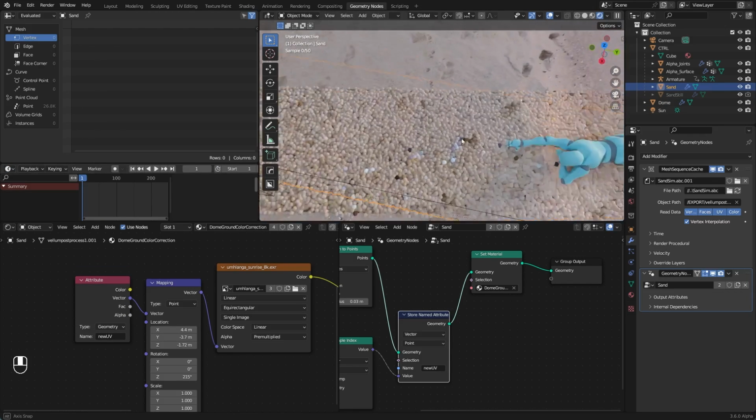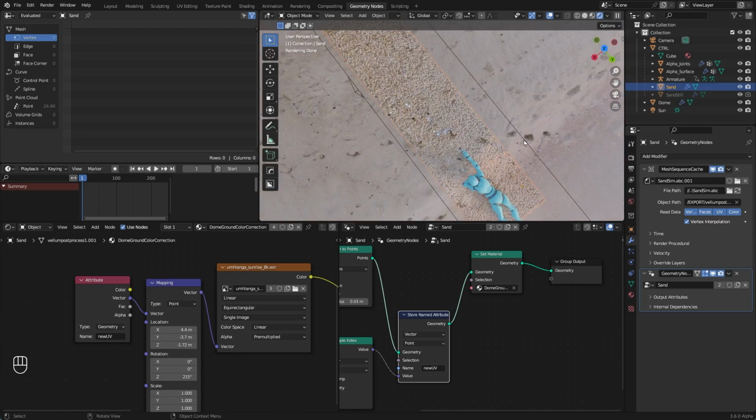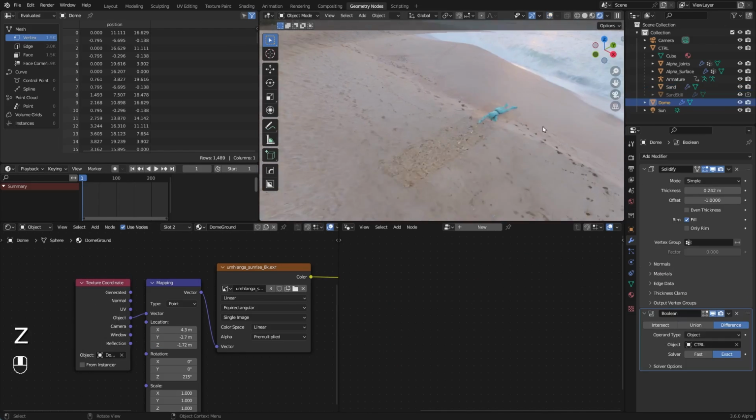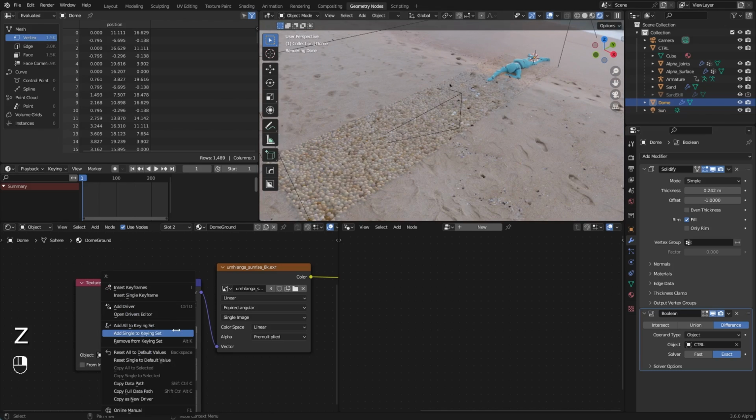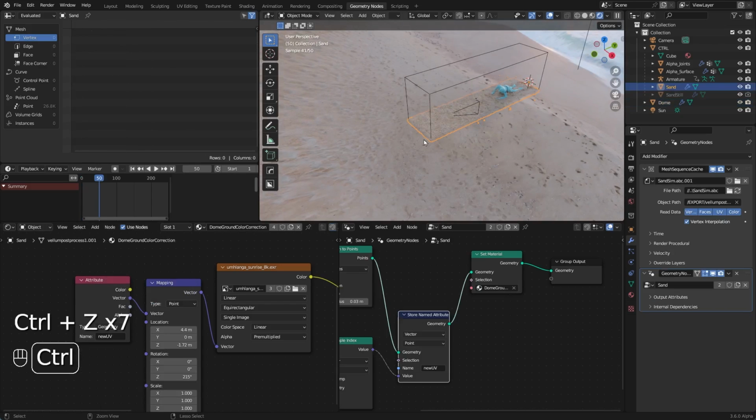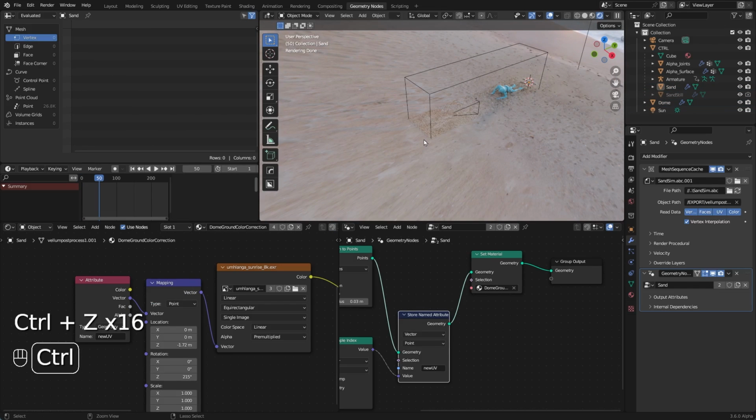And now we can see here that these darker footprints are where those are meant to be. So it works as it should. You could always make some drivers here to automate this whole process, but let's not go there this time. I'm just gonna undo all this first.